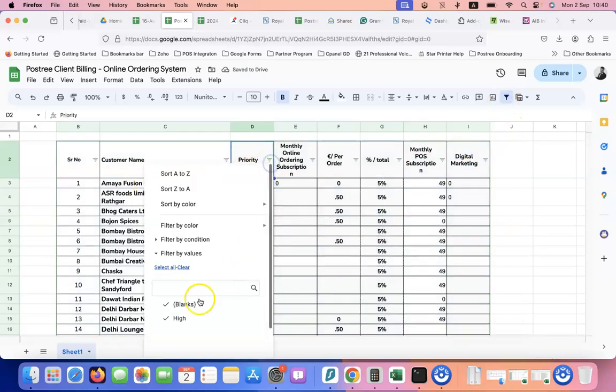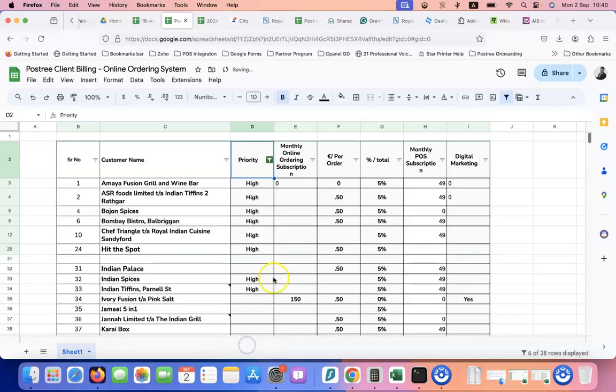Alright, so let's target only the high ones first because we are trying to bill them first so we can send the invoices and transfer the funds to the account. So here we have Postree Online Ordering. So let's take this one for instance.